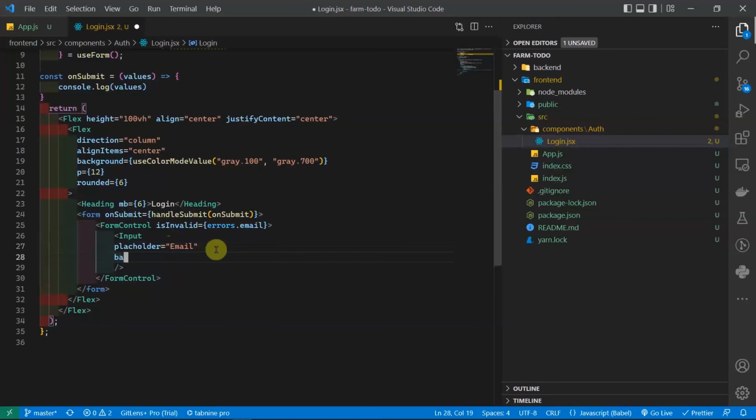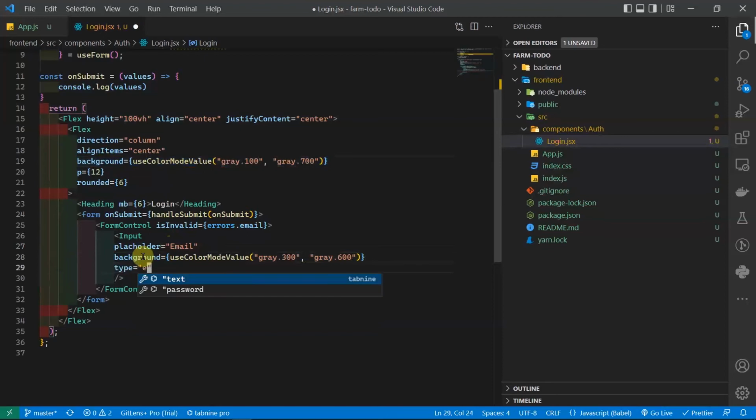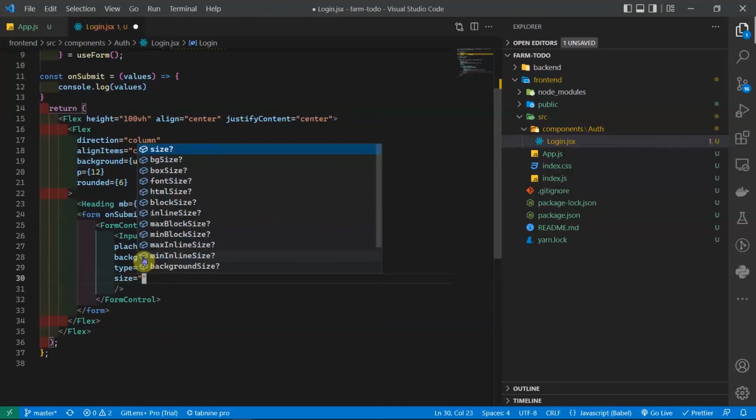And then we need a background, so we can just copy it from here and change it. For the background, on the lighter screens we need 300, and in the dark mode we need 600. And then type equals email, and then size LG.